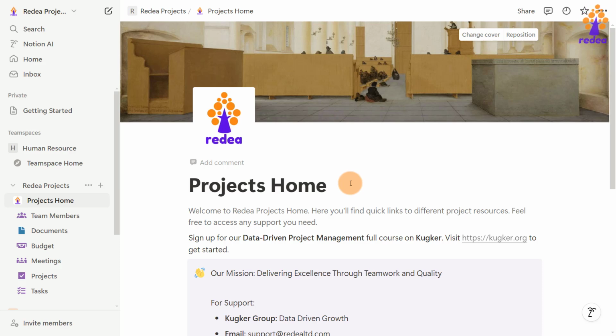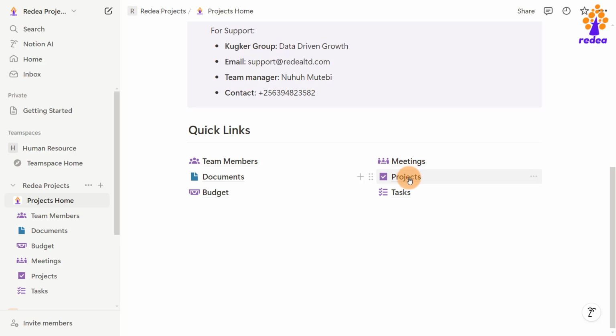Let's meet in the next session where we are going to start working on our project, tasks, meetings, and a lot more. By the end of this series, we shall be able to have a fully fledged project management system.